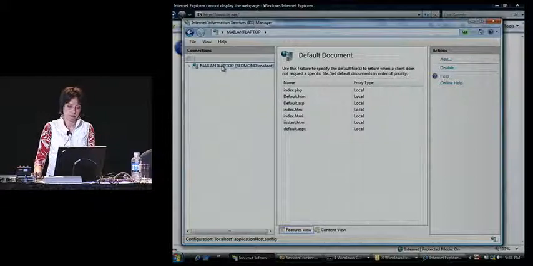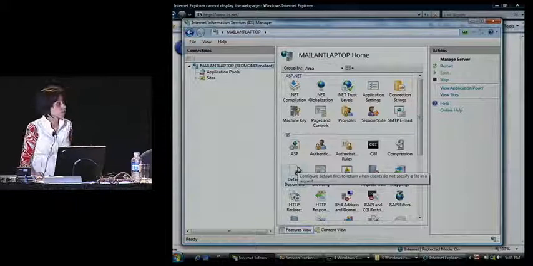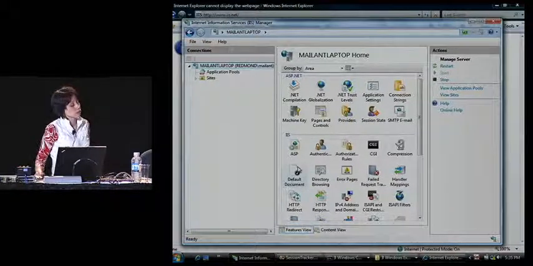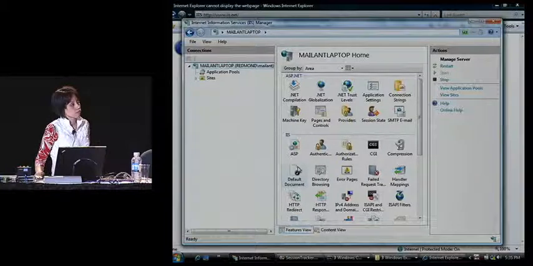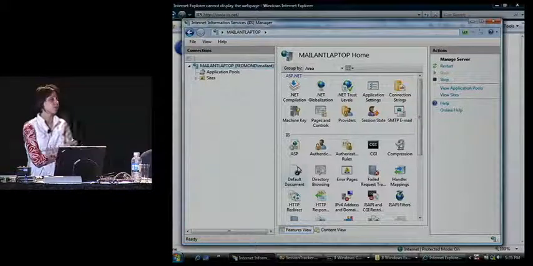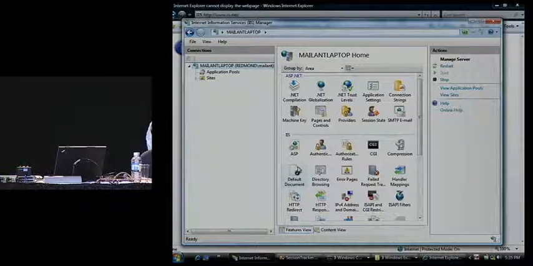Any other questions? Yes? What are all the reasons right now that it's installing the legacy IIS 6 console? Is it just FTP or is there some other thing? Yeah, it's a great question. So the question was, what is the reason to install all the legacy components?